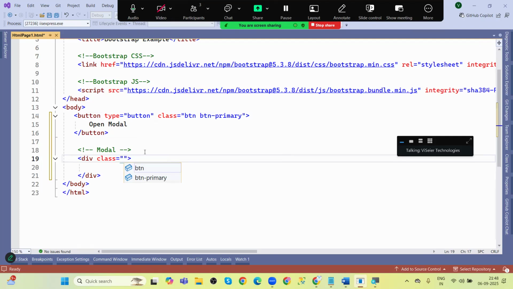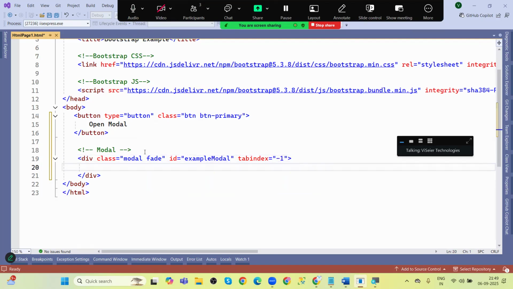Next, class. So we are using modal kind of things, right? So it's a type, modal fade. So sorry, fade. Okay, in this div I give some ID. My ID is called example modal. Next here we give tabindex minus one.